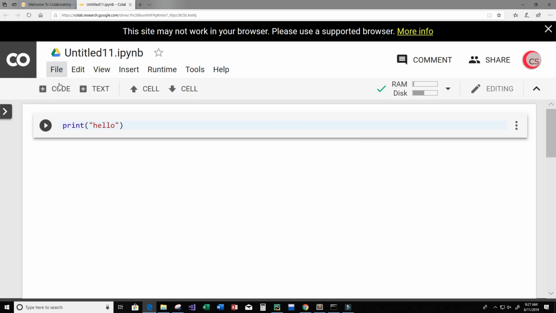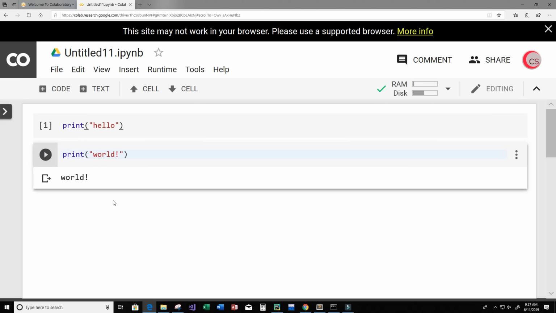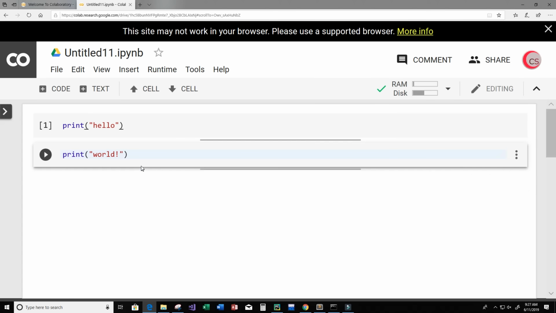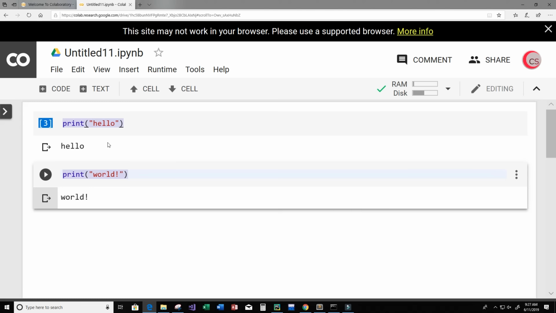Okay, now I can also create another cell. I'm going to click in this cell, and then click up on Code, and you see that another cell gets created. I'm going to write another print statement here and put world with an exclamation point, and then we can run that separately. Now you see it just prints world. If we want to run them both, I can go to Runtime here and click Run all. Now we see that it ran both of these cells.